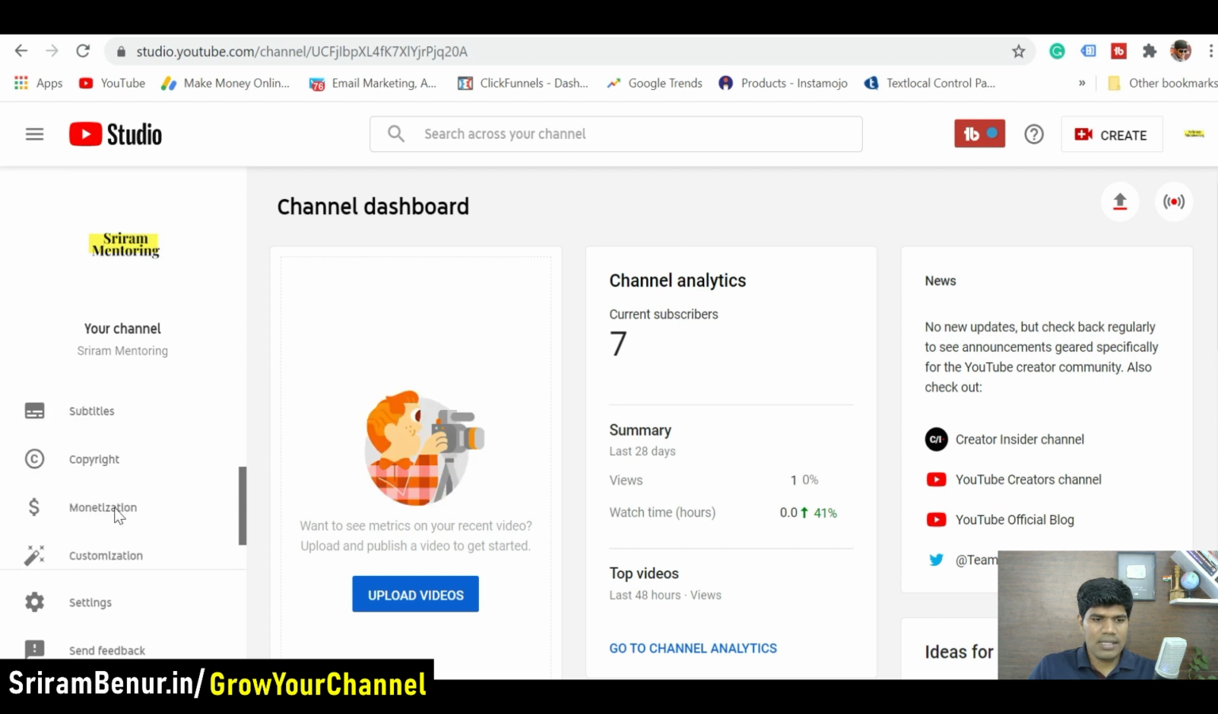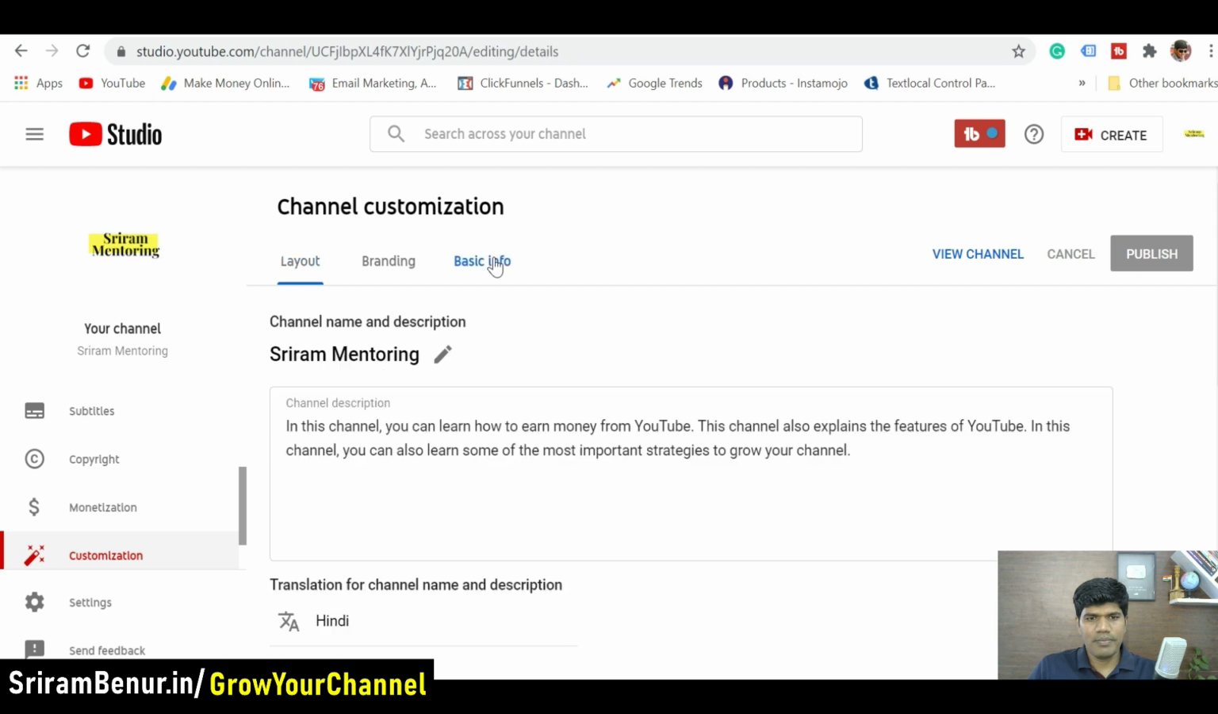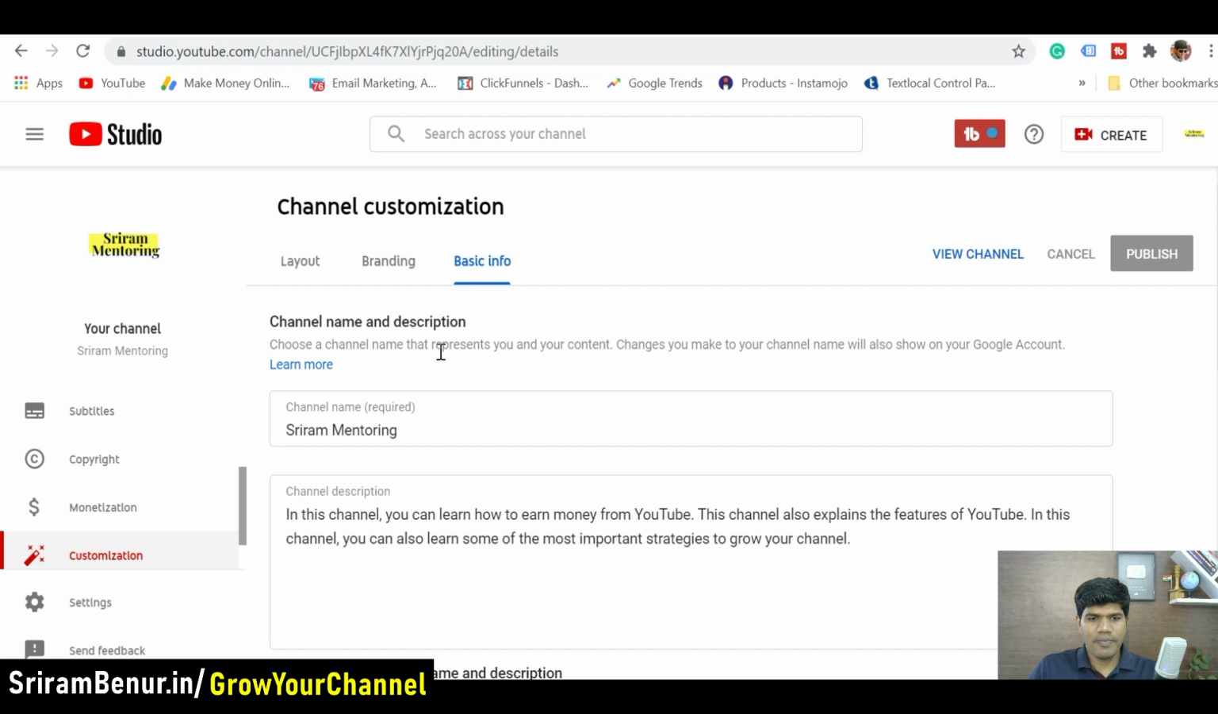Okay, again just click on customization. Once you do that, go to basic info. Okay, now let me just click on edit channel name. See, earlier in the previous case it was saying first name and last name because it was a user account. Now this is a brand account. So here, instead of Sriram Mentoring, I'll just update it as Sriram Mentor, just for example. Okay, and I'll just hit publish.